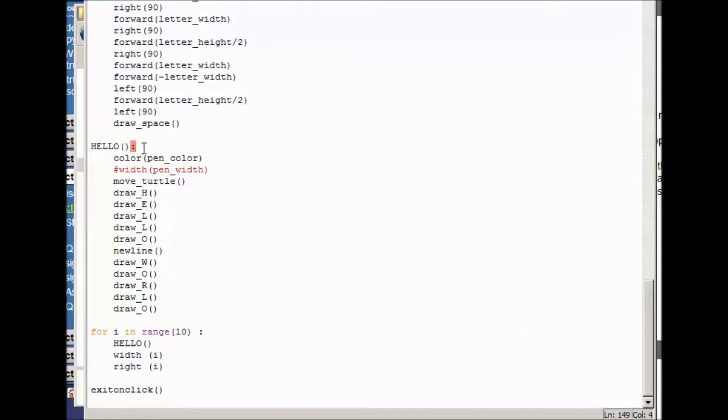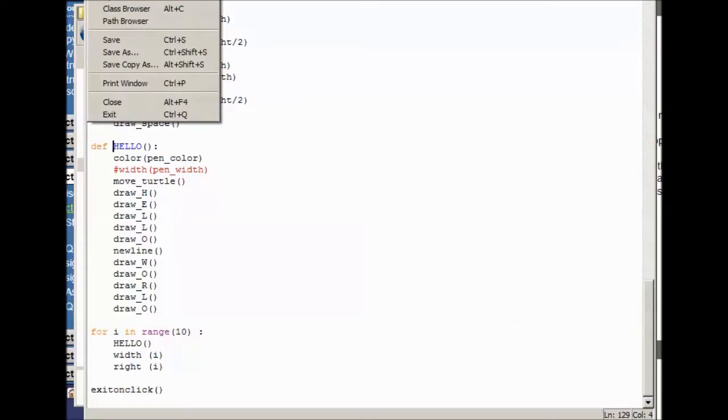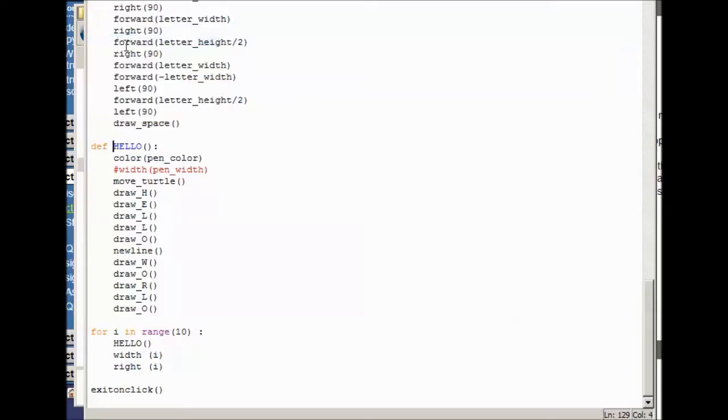Now you see I got a syntax error there. It tells me that this is wrong, and of course it's wrong. You know why? It's a definition. I forgot to put def in there. So I write in def. And so now it should work. Now I'm going to save it, and I'm going to run it again.